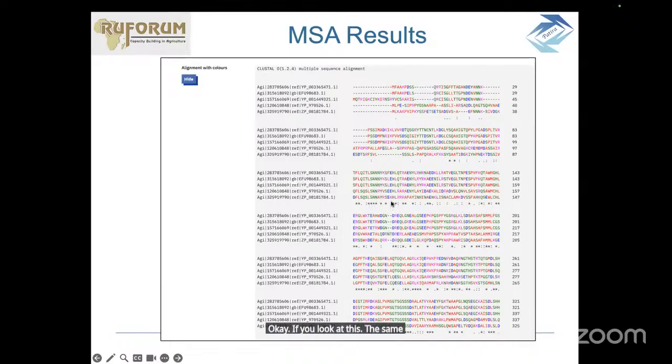But let's look at this dot here. This is not as conserved, but they have the same property. So these are positively charged amino acids. These are positively charged amino acids. That's why they're similar. And these ones are not very conserved relative to this because they have certain properties, but they're not as close as this.